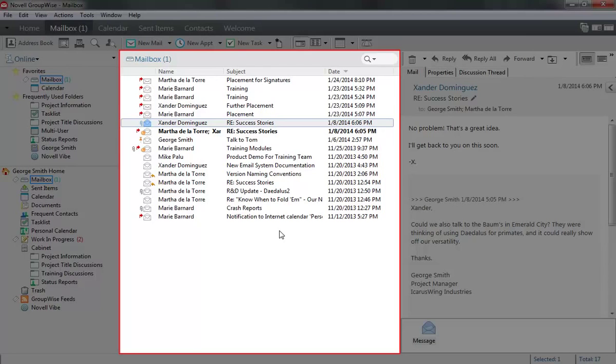This is the item list. Items that relate to the current folder are displayed here. Since I'm in the mailbox folder, this list is populated with messages that I've received from other users, whereas in the task list folder, it would be full of tasks that have been assigned to me.